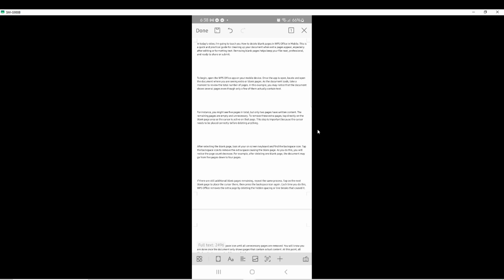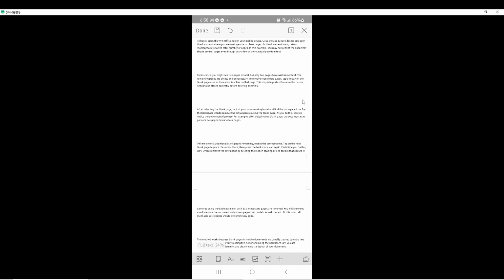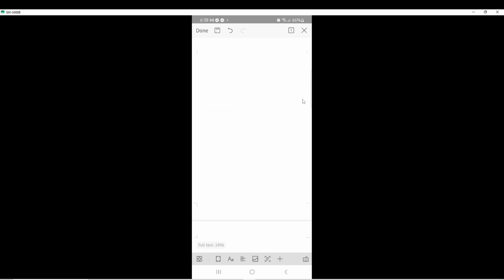To begin, open the WPS Office app on your mobile device. Once the app is open, locate and open the document where you are seeing extra or blank pages. As the document loads, take a moment to review the total number of pages.